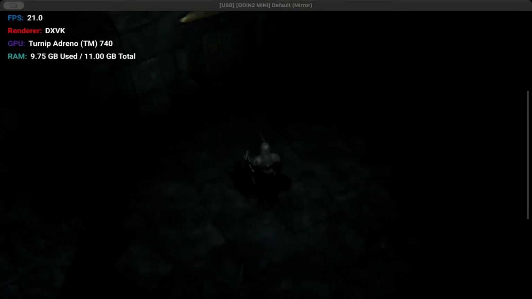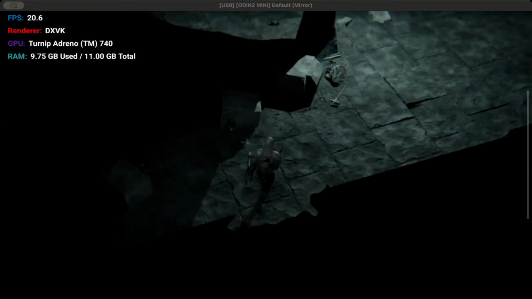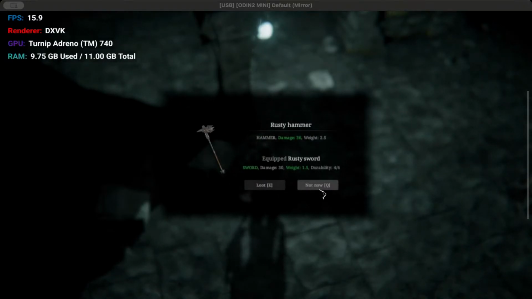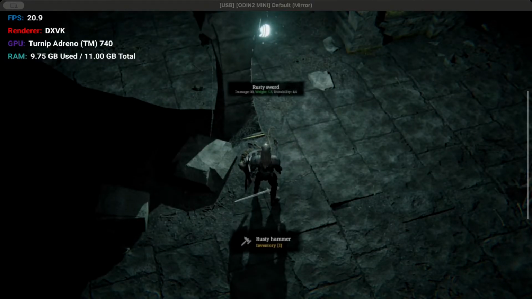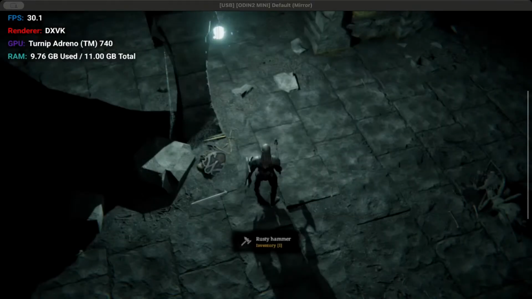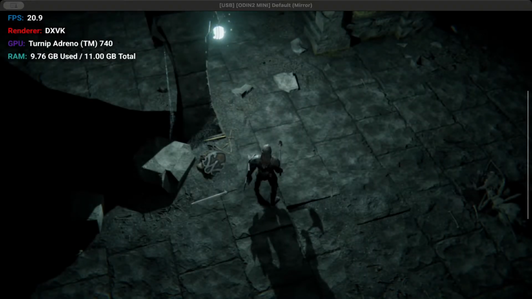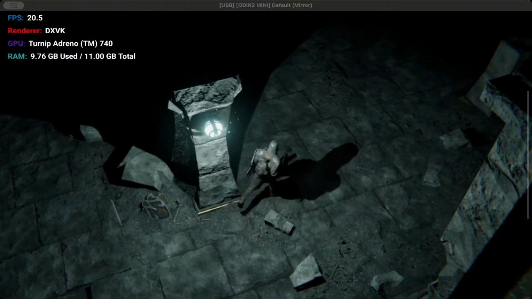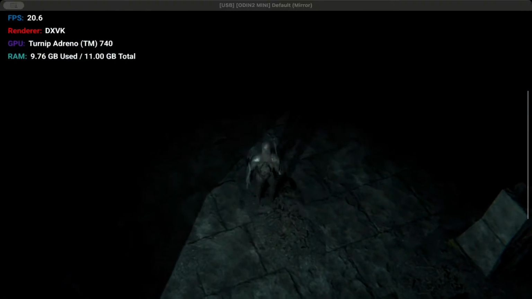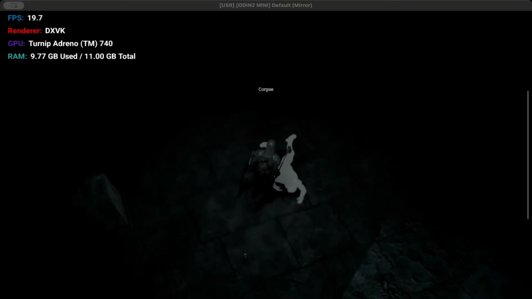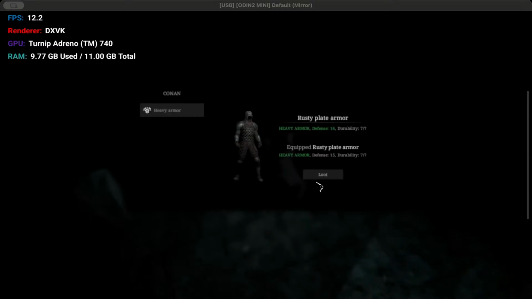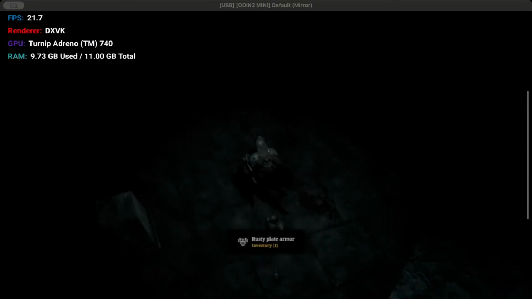Alright, number 2 of whatever. Rusty hammer. Can I loot? Okay. Can I use it? Oh, I have it already equipped. Alright, perfect. Okay, well, the FPS is definitely picked up. 20 is much better than 3 or 4. Oh, I'm a dead guy. Rusty plate armor. Okay, I'll loot it. Why not?